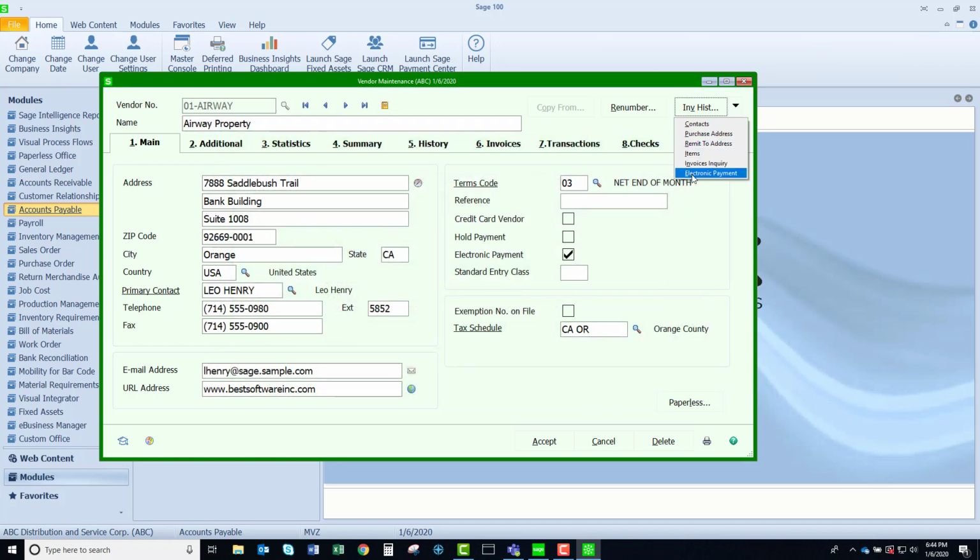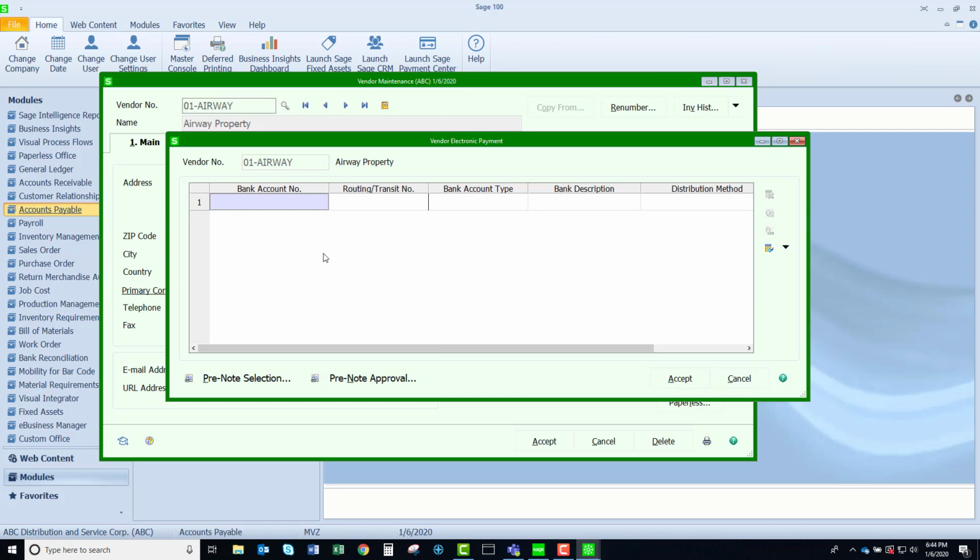And our last thing is setting up electronic payment. If I have this box selected on the vendor's account, I will be able to enter in the bank account information I need to be able to pay this vendor via ACH rather than by checks.